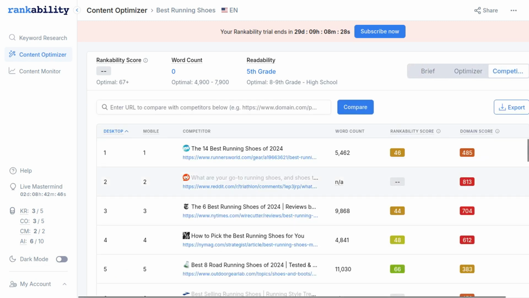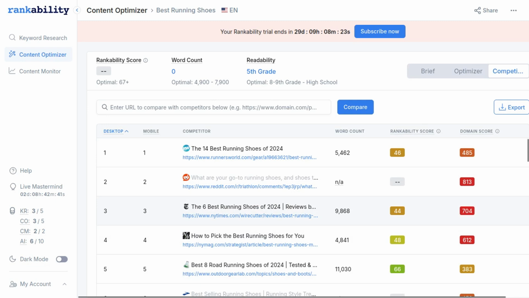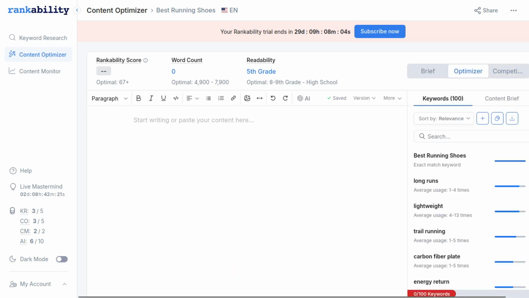And you can also see the competition and see how many words they're using in their articles, the rankability score, domain score, and much more. And you can click optimizer and you can start working on the content as well. And they have many different features.